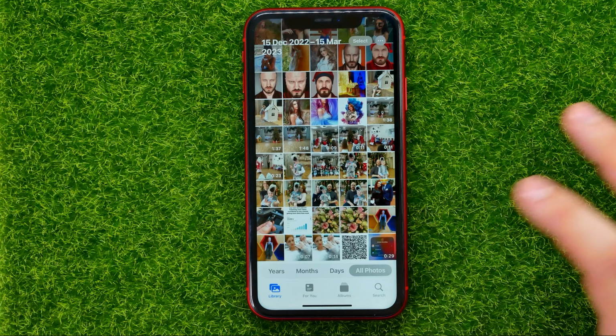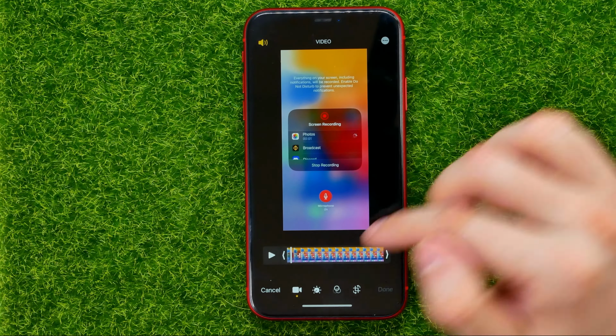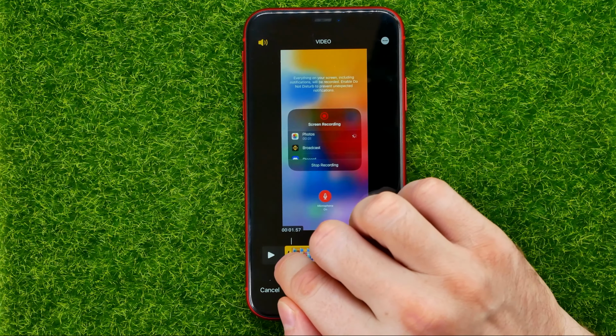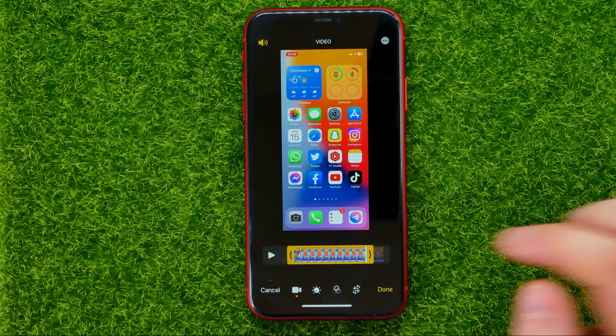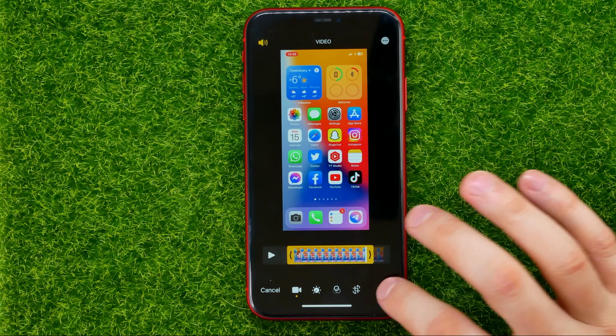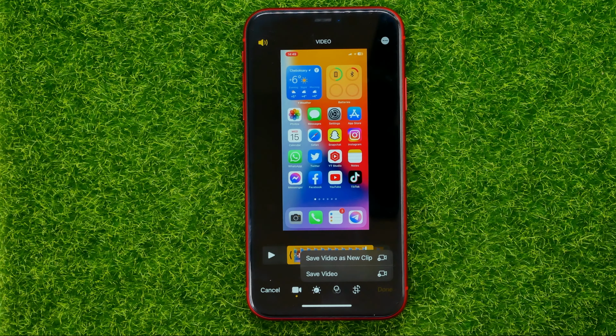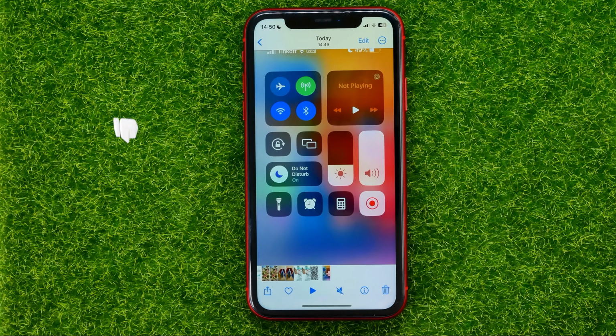After that, you can play that video, you can hit on Edit, and if you want, you can trim the beginning of the video and the end of the video, just for example. Also, there are some different options if you want to edit that video. After that, just don't forget to hit Done and select Save Video as New Clip or just Save Video.